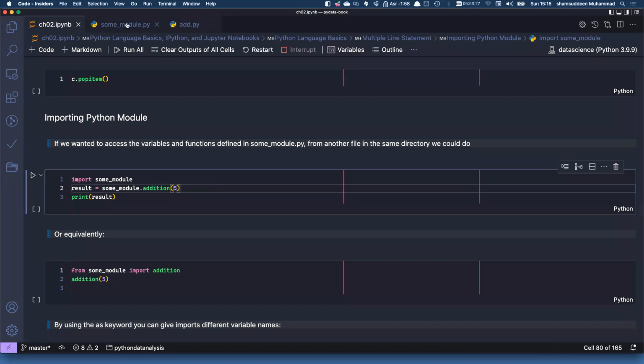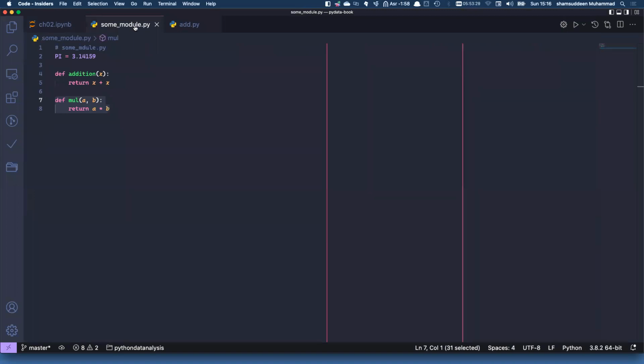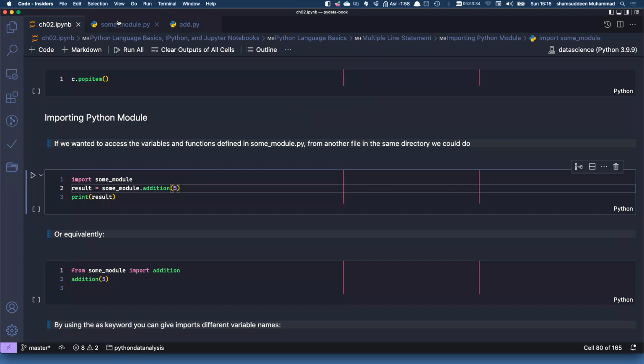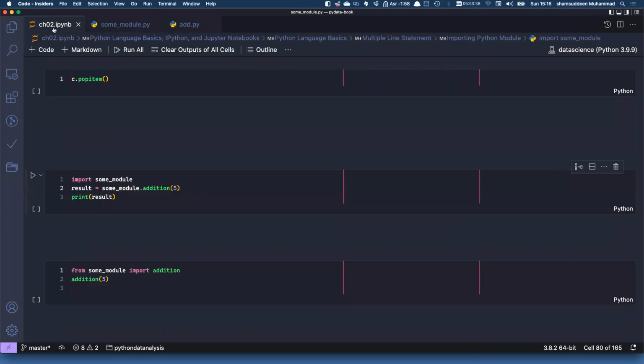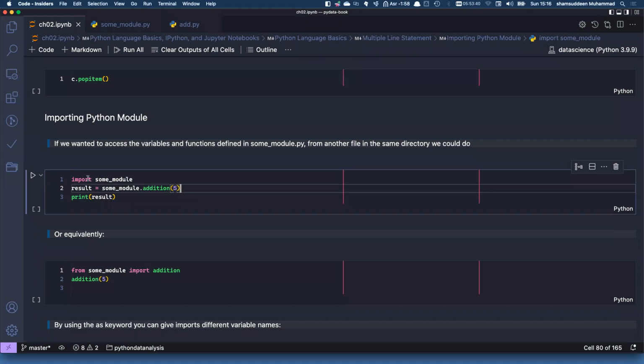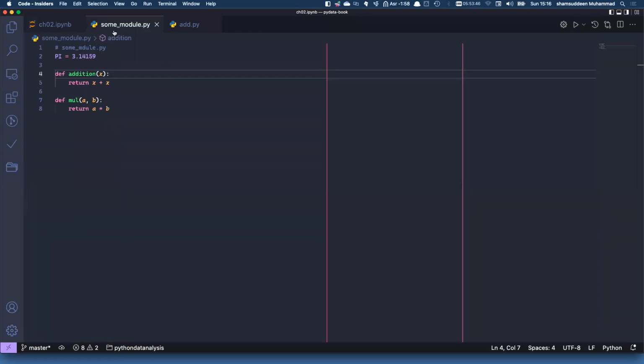So you can see the name I saved this module under is some_module.py, right? So assume I want to use the functions addition and multiplication inside my program. How can I do that? Simply, for you to do that, you need to use the import keyword. So import some_module. This means that when you say import some_module, you now import all this stuff.